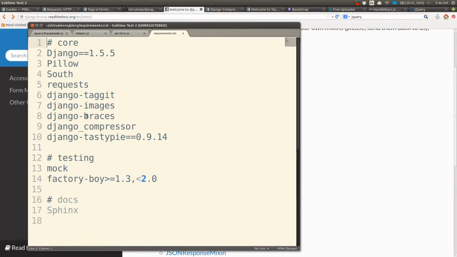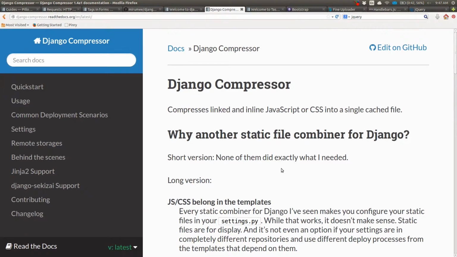From there we move on to Django compressor, which compresses, as it says right there, linked and inline JavaScript or CSS into a single cached file. So that's really good for the speed of your download and the speed of your site. Again, I've never used it before, but it looks very useful and looks like good stuff.